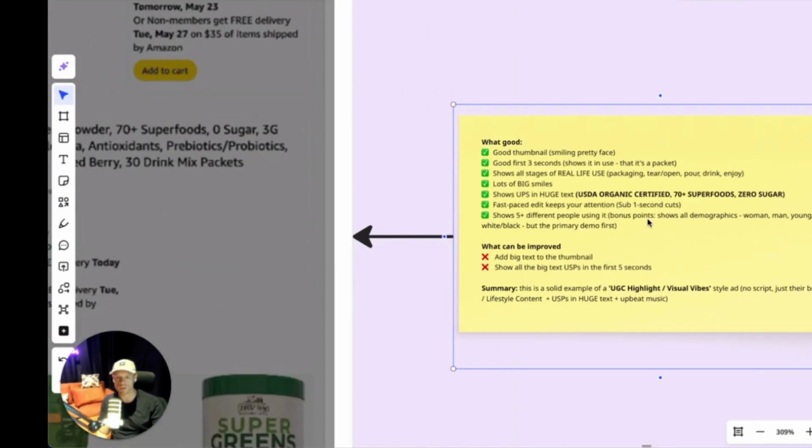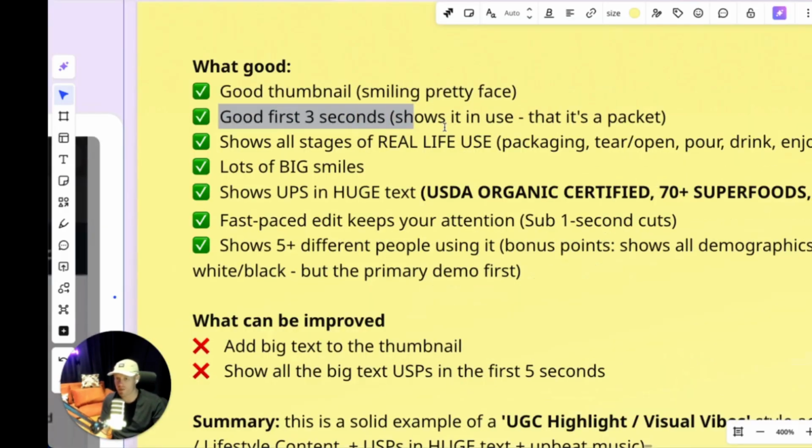Let me tell you what's good and what can be improved. It's got a good first 3 seconds. It shows it in use, that it's a packet. It shows them taking it out and using it. It shows all stages of it in real-life use. It shows the packaging. It shows them tearing and opening it. It shows them pouring it. It shows them drinking it, and it shows them enjoying it.